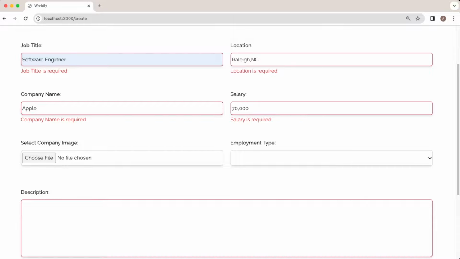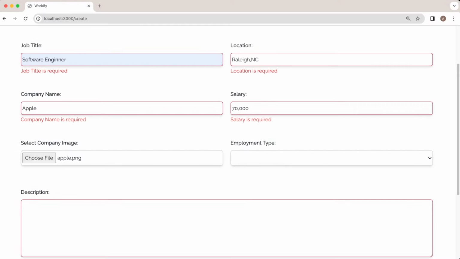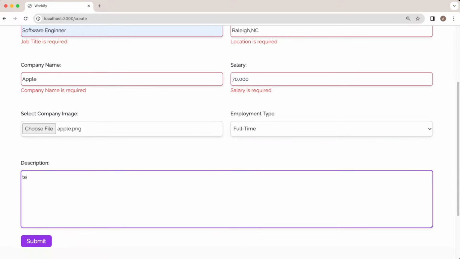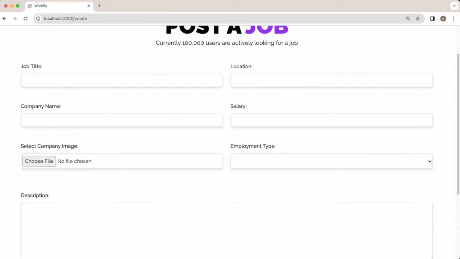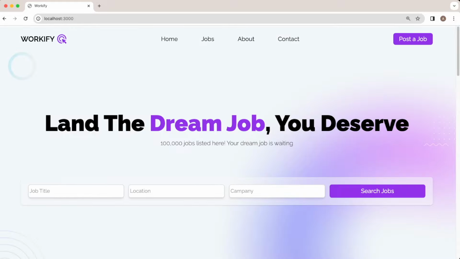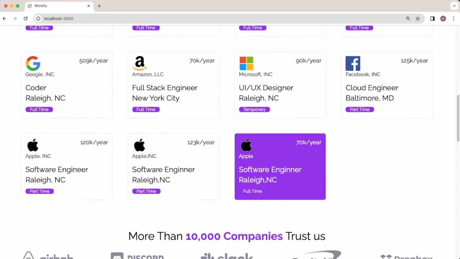And for our image, I'm gonna upload the Apple icon, and we'll be using EdgeStore to manage all of our images. Employment type, do full time, and just do test for our description. Click on submit. And if we head back to the home page, our job should be listed there now. So let's actually get started on this project.